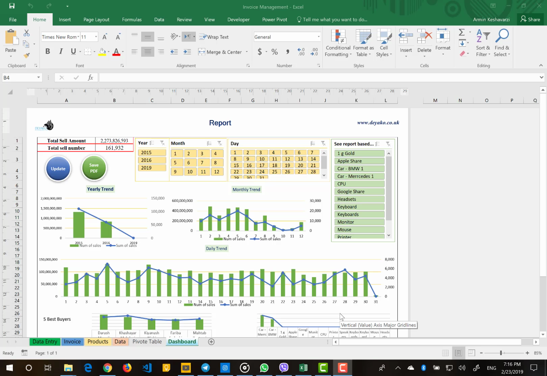Hello everyone, here we want to talk about Microsoft Excel. What is Excel and why are people using it? Microsoft Excel is a software application developed by Microsoft, and it's used for data analysis. Mostly this application is used for data analysis.